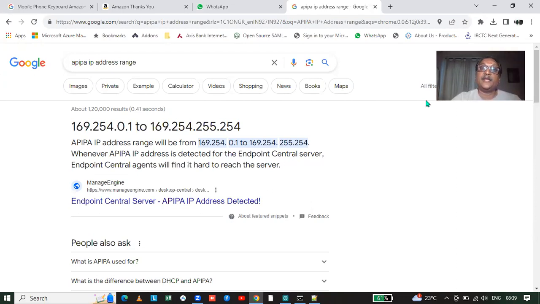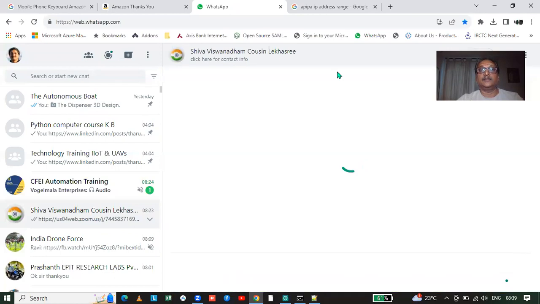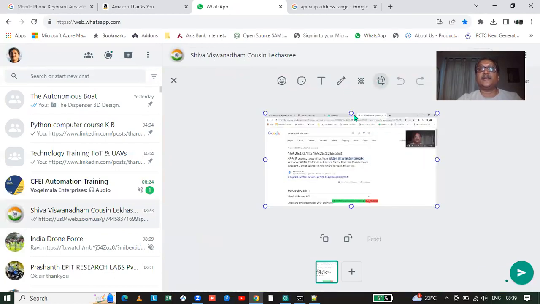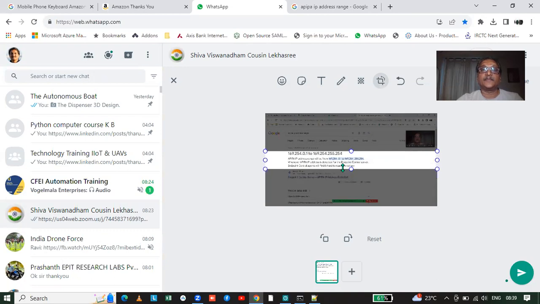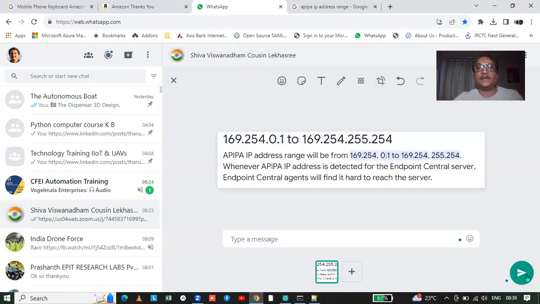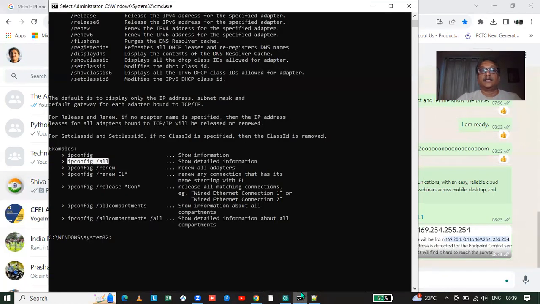This is the range. Let me share this with you because this is important. That means your DHCP server is unable to give you an IP address. APIPA, that is what we call it in the industry. APIPA IP address.